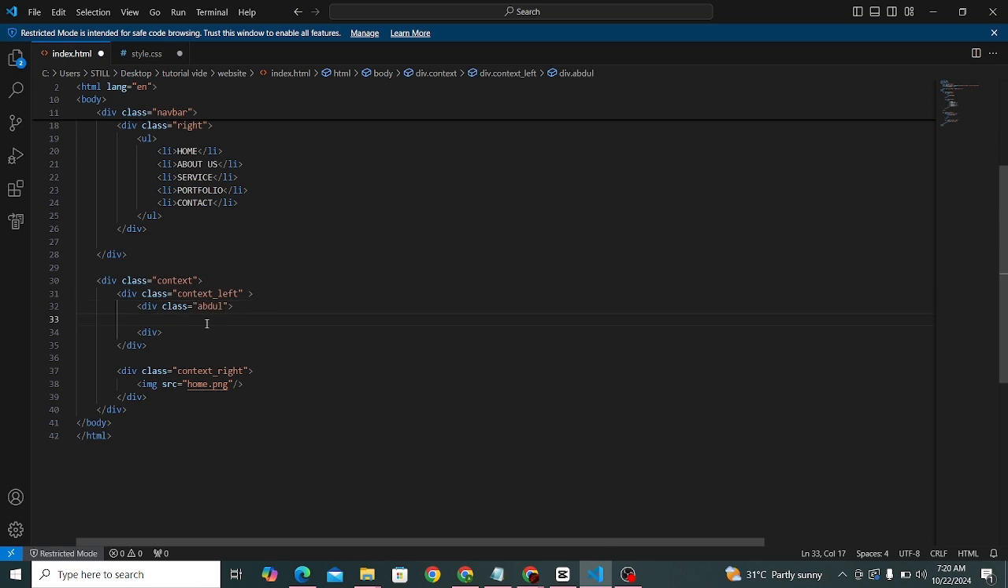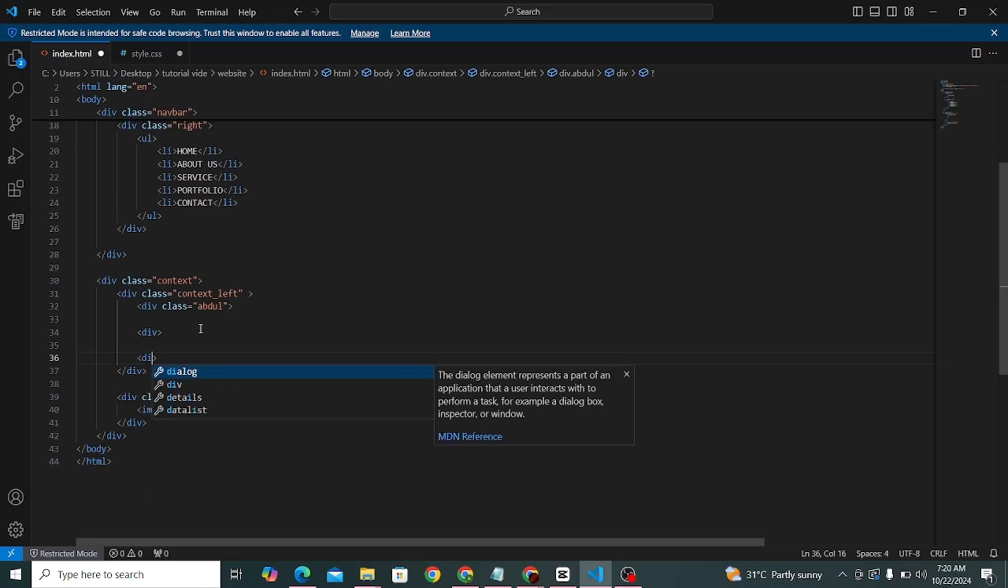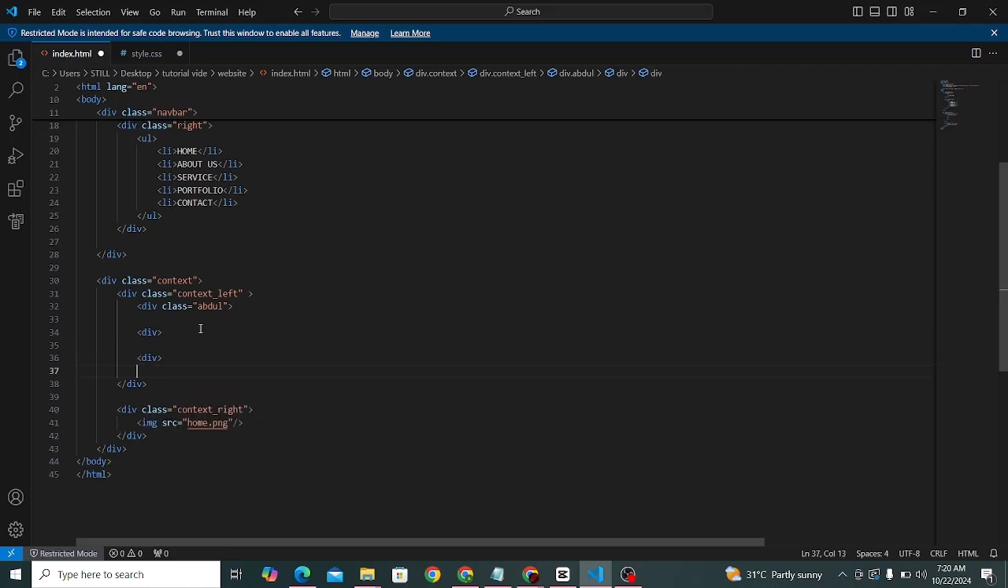Then the second one, which will represent the button. So let's implement the second div for the button. So div, then close it up. Then give it a class name of what?